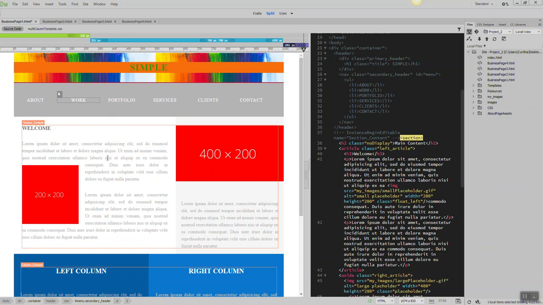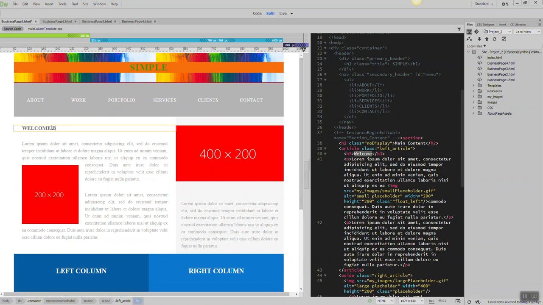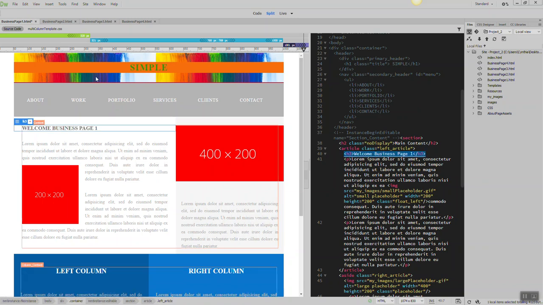So what I want to do is go into my WT and change maybe one of these links to say something else. But before I do that, just so you guys can recognize this page, I'll type in business page 1, okay, just as a placeholder. And then I'm going to do File, Save All.